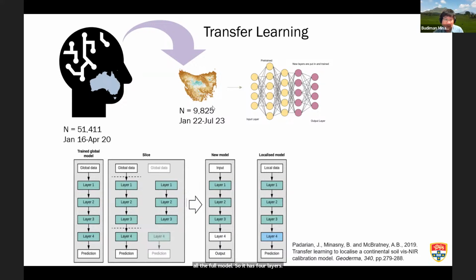for the application to the local area, I take the first 3 layers from the Australian model. But the 4th layer, I make it not fixed, but it can be trained, it can be calibrated using local data. So the first 3 layers are fixed. That is, the coefficients are from the Australian model, but for the last layer, the model is trained using local data.